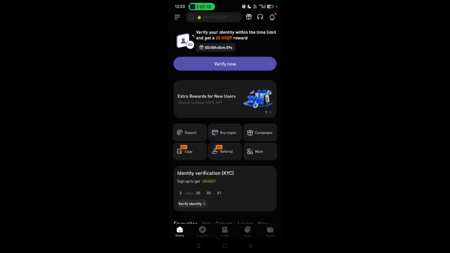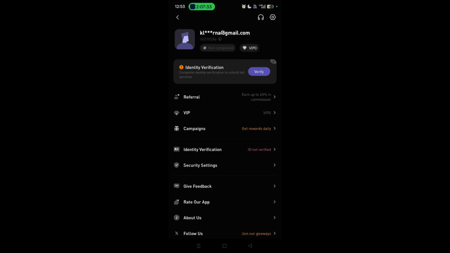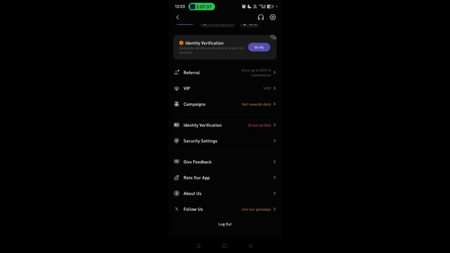Once you open up your BTCC right here, next thing we need to do is click on the 3 horizontal lines on the top left corner right there. You see the 3 horizontal lines, press on that. After pressing on that, as you can see right here, you can change your language.